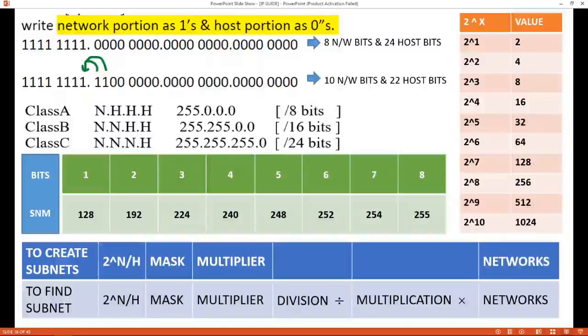Okay, so in order to answer those types of questions, again you need to remember this subnet calculation and all, and we can apply it there in the routing table calculations. Okay.